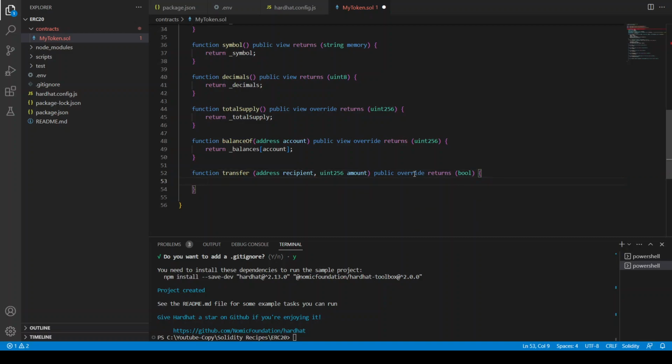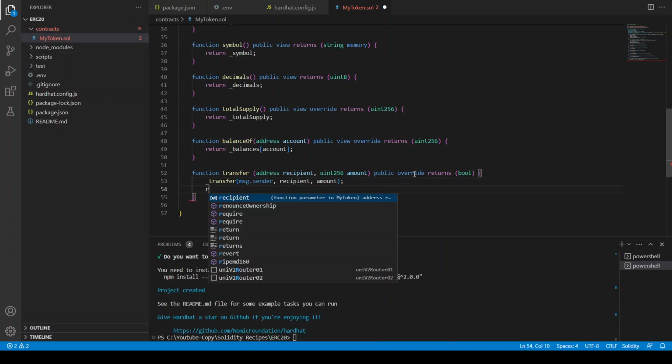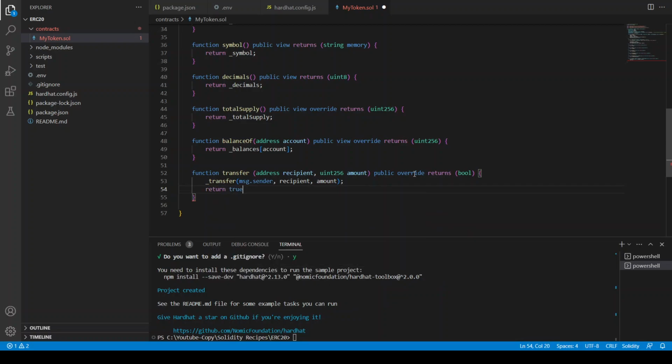And in this function we are going to call another function which is an internal function. So this is the best practice you have to follow while writing Solidity smart contracts. And then we can say return true. So if the transfer is done, then we are writing return true.